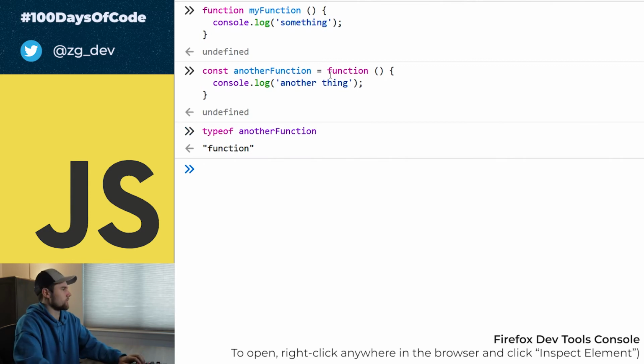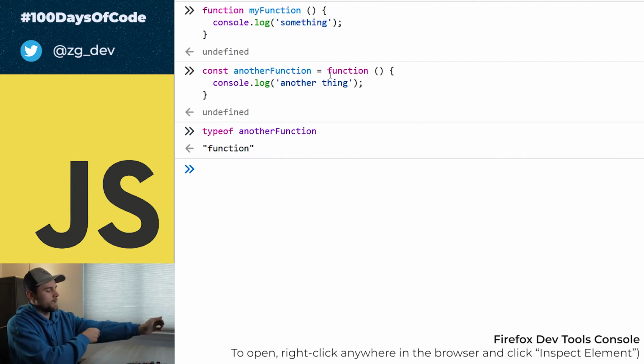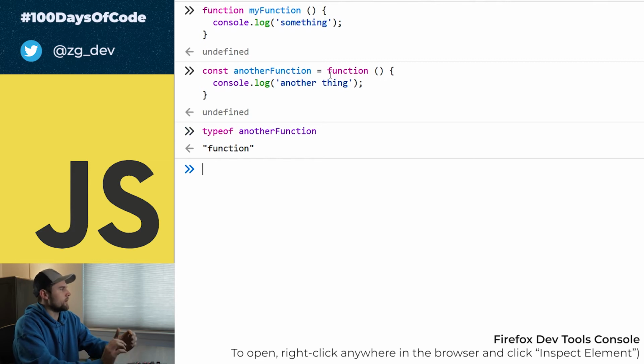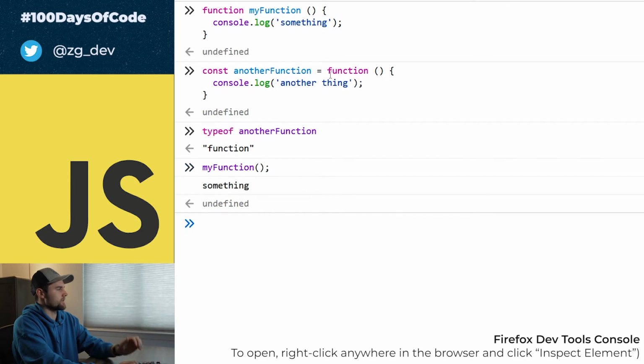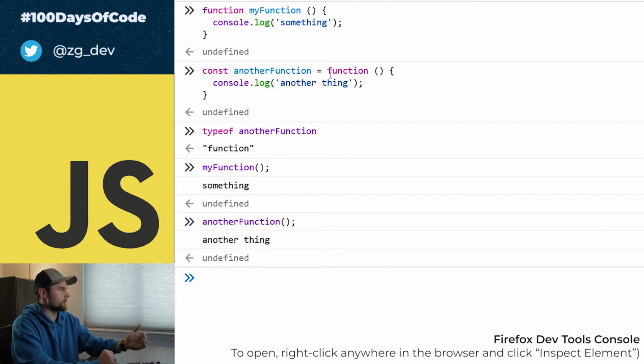Now I'm saying this word a lot, so I gotta slow down here. But anyways, if we wanted to invoke this function or call it, it works the same way that we were using it before. So just like we call myFunction, just like this, and it prints out something, we can invoke anotherFunction the exact same way, even though it is a variable.